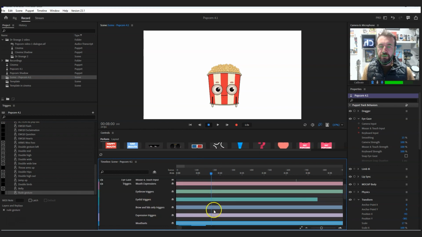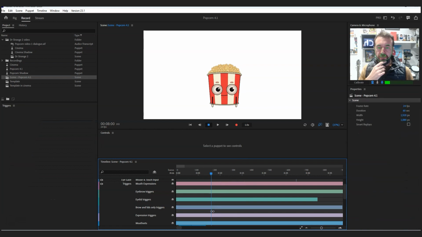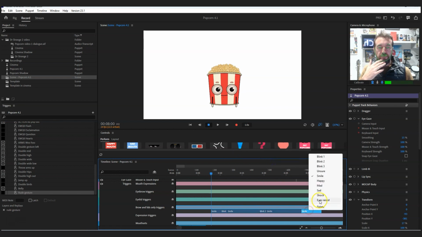So let's say we've got the eyebrow lids. Let's put him smiley and drag that all the way along. But then I'm going to press Alt, and for example, I might want to put some blinks in manually. And then over here I might want him to go sad. So I'm going to right click and go blink 1, blink 2, and then we're going to go sad.